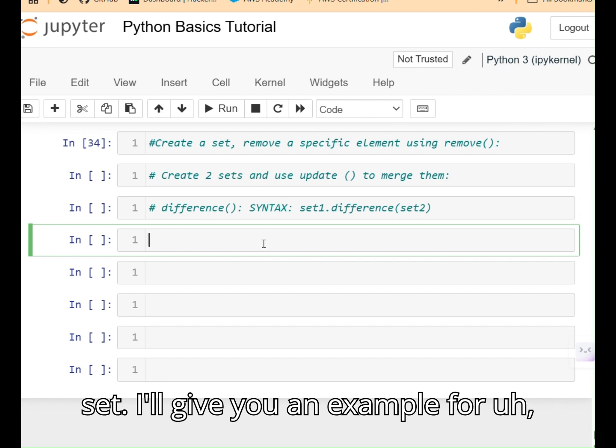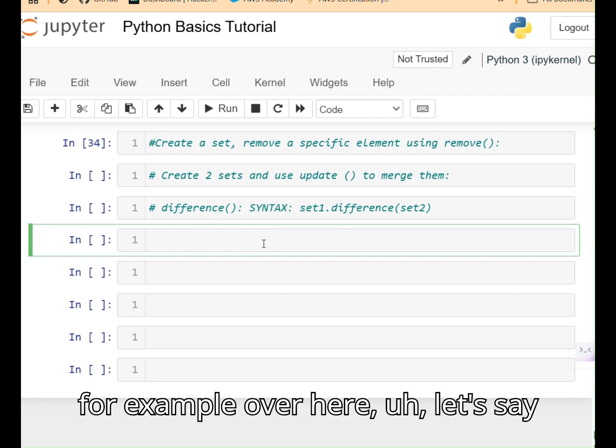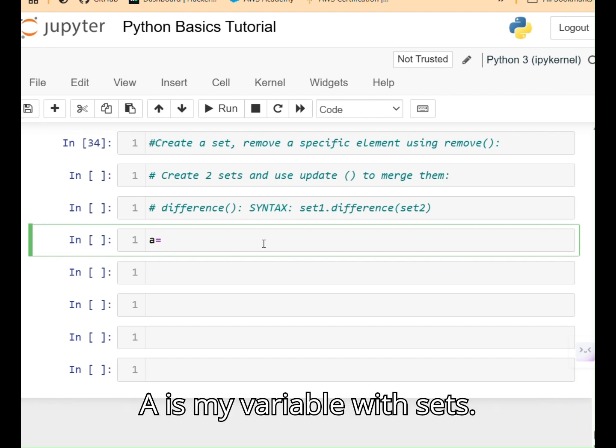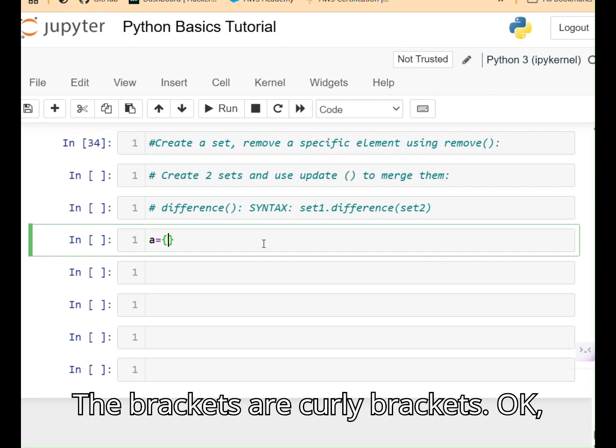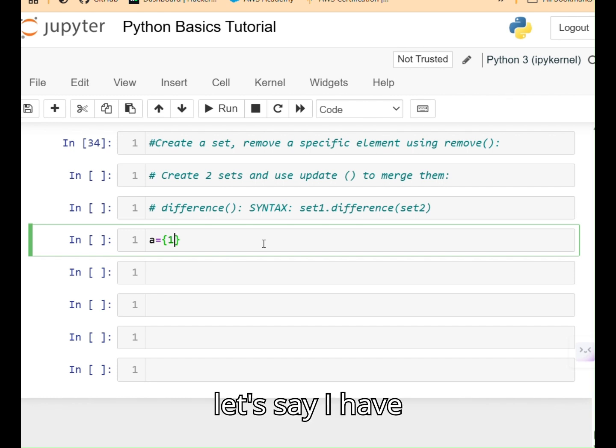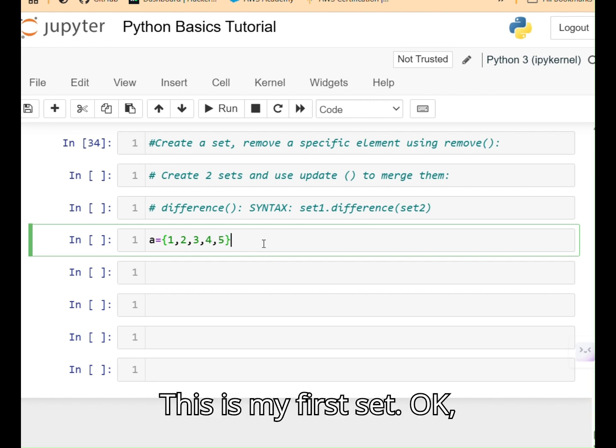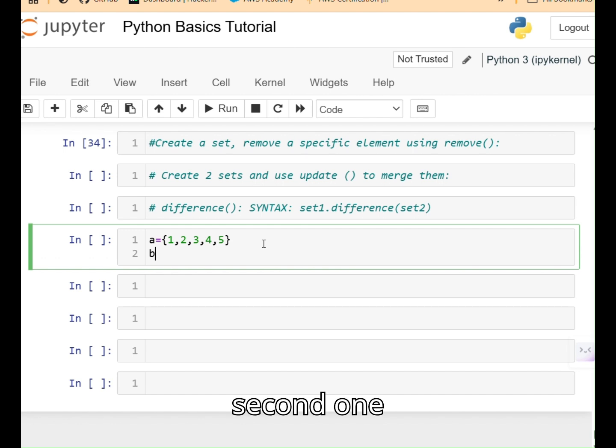I'll give you an example. For example, over here, let's say A is my variable. With set, the brackets are curly brackets. Let's say I have 1, 2, 3, 4, 5. This is my first set. The second one is 3, 4, 5, 6, 7.